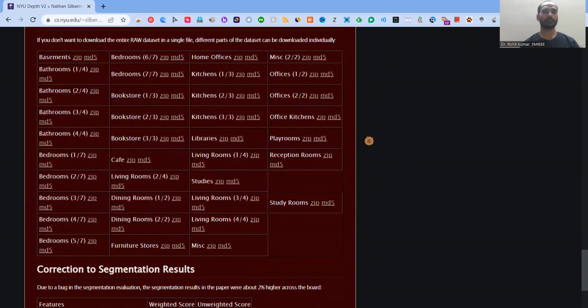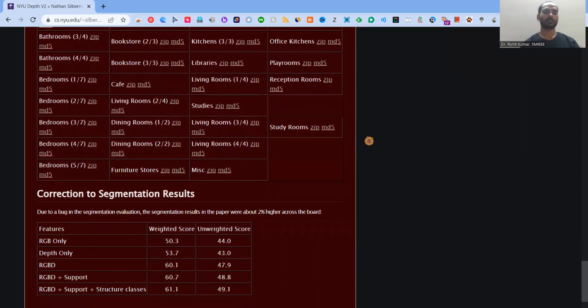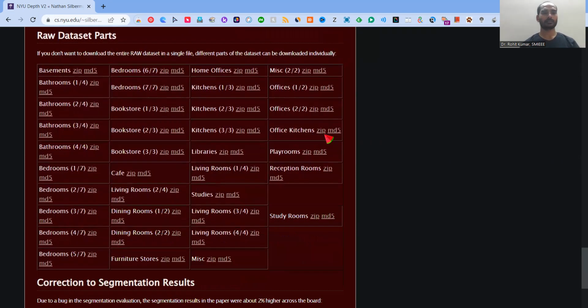Additionally, they give a direct download link in the form of zip. So both the things are given over here. Have a security check just to confirm whether it's downloaded properly or not. And after that, you can just start your work. So that is all from the raw data set point of view.